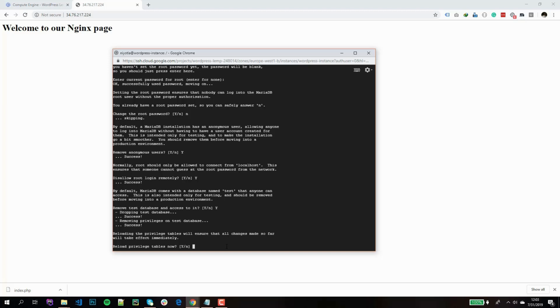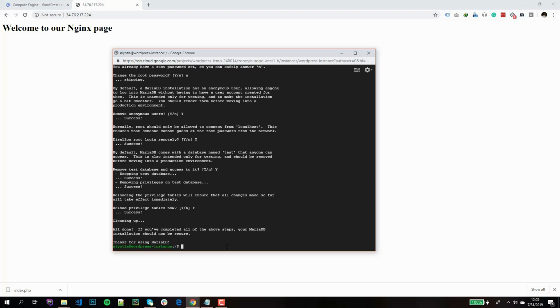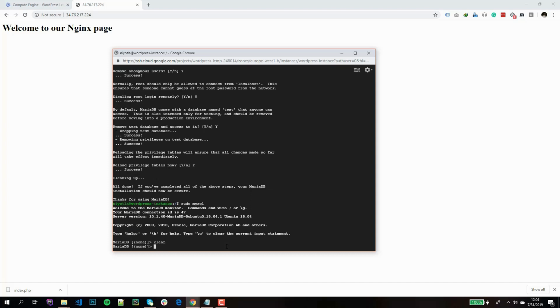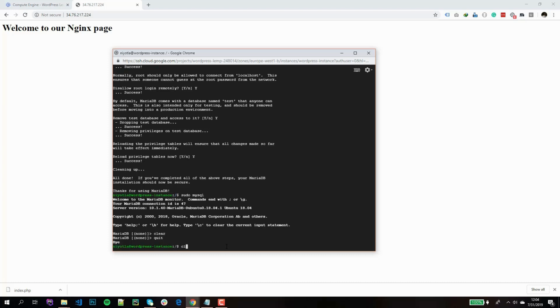Next thing, I would like to create another user that will have access to our database and all the tables inside. To do that, let me go to MySQL command by doing sudo mysql. Let me clear my screen. No, sorry. Let me create first. Let me clear this screen. Then let me do sudo mysql.